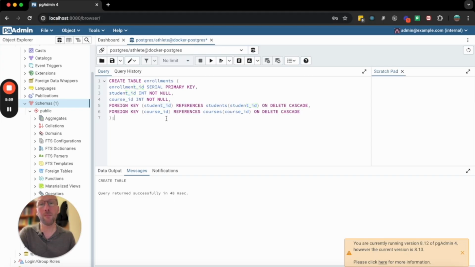Yeah? So you see here, we take the student ID, referencing to there, and on delete, we cascade it, we throw it away. And then, with the course ID, we also delete it. Let's run this. And let's try it out.